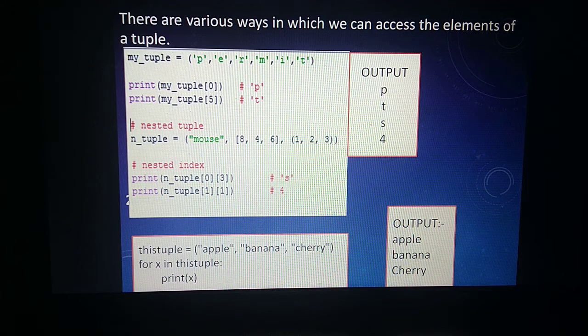Few more examples, like my tuple is the single characters p, e, r, m, i, t, and with the help of indexing we can access the element. Suppose an example of a nested tuple. First element is mouse, second is a list which has 8, 4, 6, third is a tuple whose values are 1, 2, 3. Now I am writing here n_tuple[0]. That is index 0, which is mouse, and the third character of the string mouse, 0 1 2 3, is s.